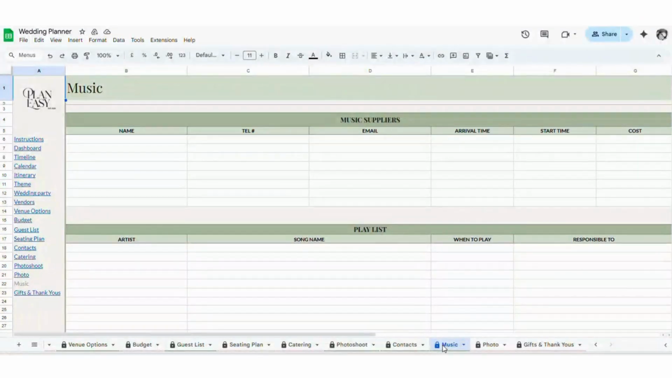The next tab is the music tab. In the first table, you can input your music suppliers. You might want to put your band or the DJ in here. You've got their name, contact details, the arrival time, the start time, and the cost. Again, please don't forget that once you've made a final decision on your music, you'll need to input their details into the vendors tab, as that will cover the expense and filter through to the budget tab.